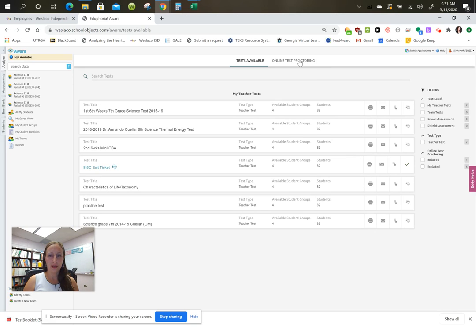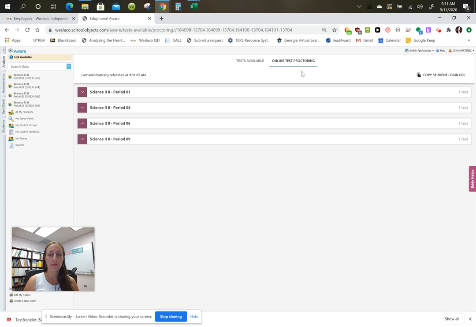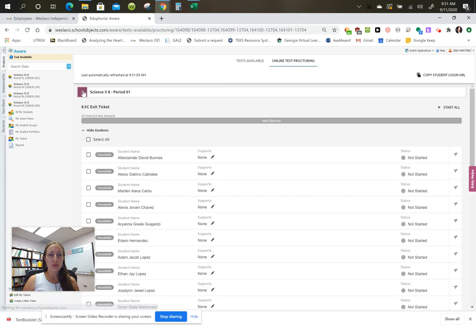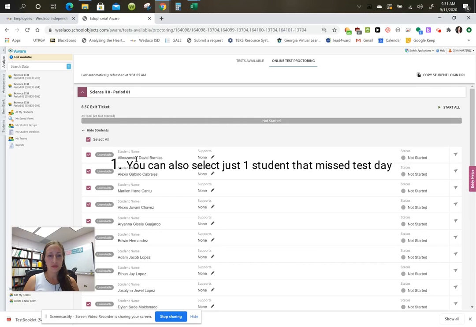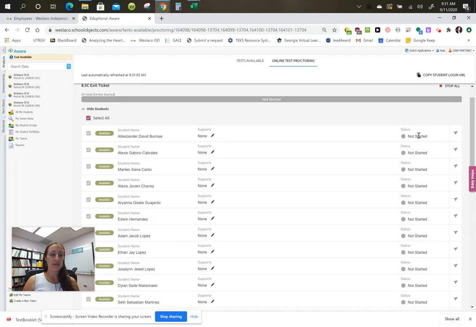Then at the top, I'll hit Online Test Proctoring again, and since I clicked it, it will appear in this tab. I then want to choose which class period I'm administering it to, and I'm going to go ahead and click Select All Students. Once my students are selected, then I can start the test for all of them. As students test, I'm going to see their statuses change. So I'll see if they haven't started, I'll see where they're progressing, and I'll see once they've submitted.